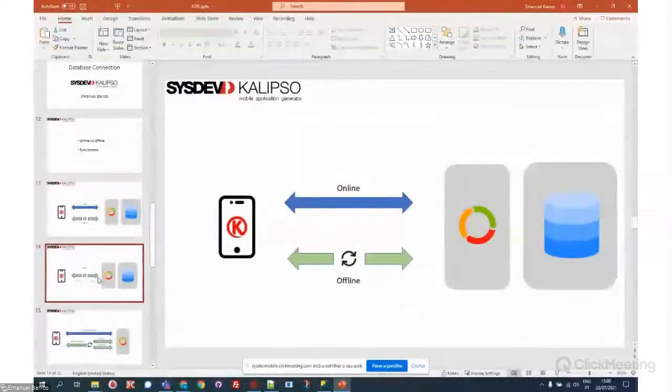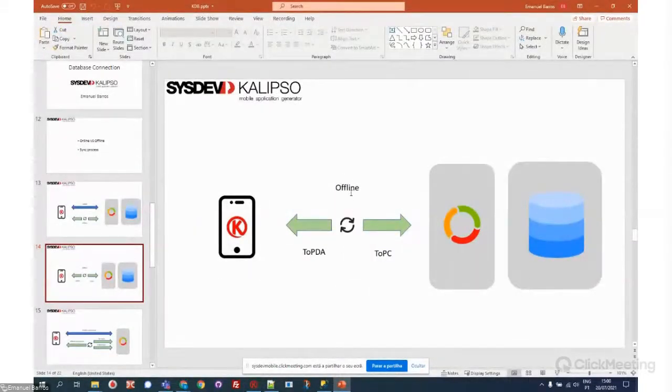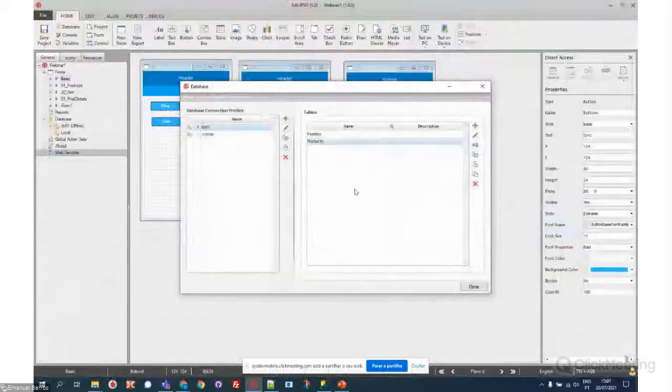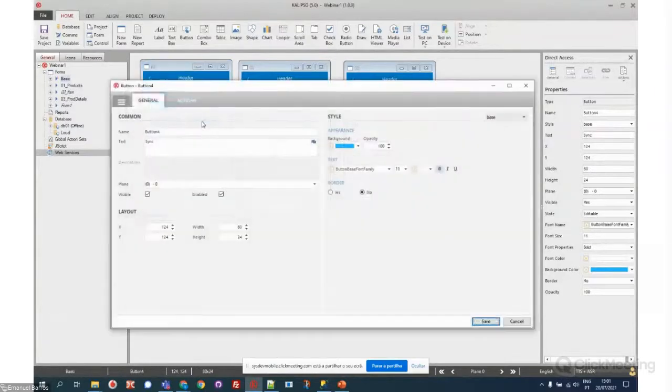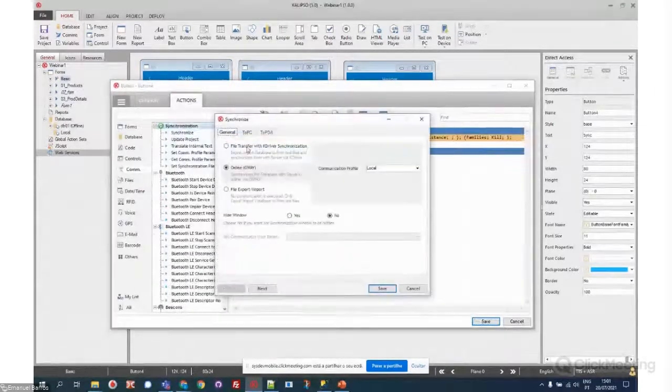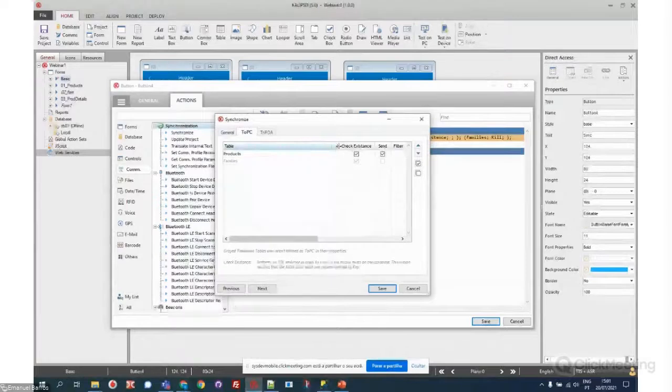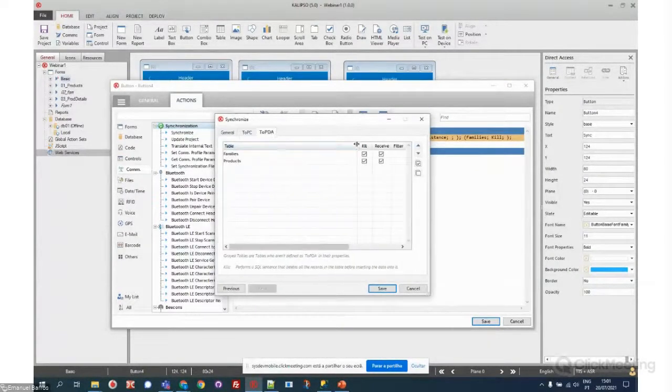Let's dig a little bit deeper. Okay. So we are working offline. So we have the action to PDA and to PC. To PC, it's sending information to the server. To PDA, sending information to the smartphone. Okay. Let's go to the action sync, synchronize to PC. Okay, we're sending products to PDA. We are also receiving.